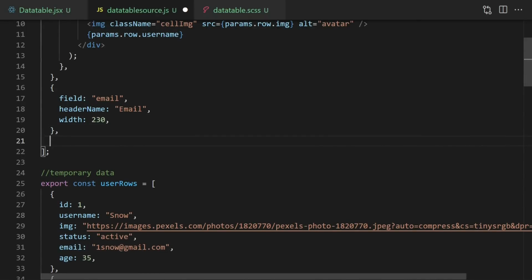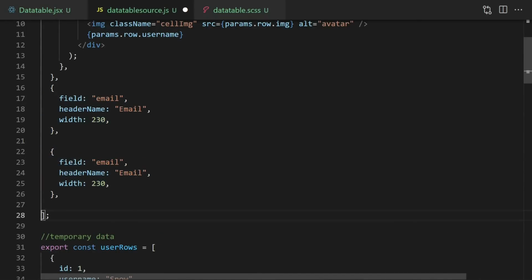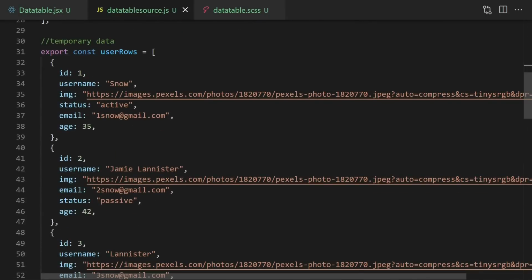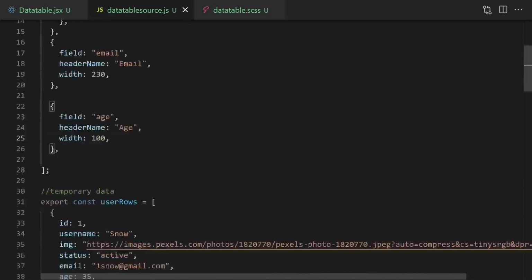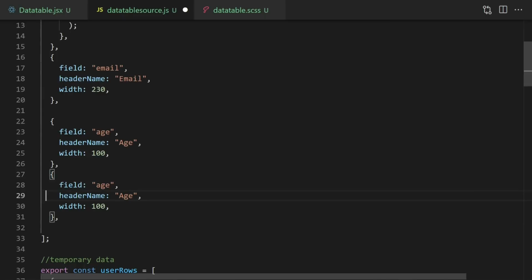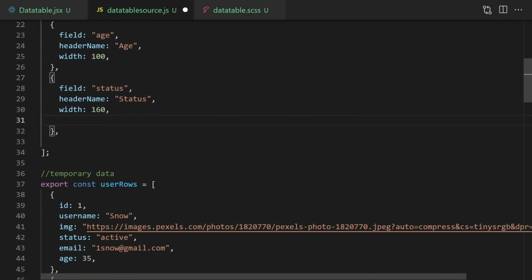Okay. And the other one, I'm gonna actually copy and paste this. Age, and it's gonna be smaller, of course. It's just a number, like that. And finally, they are gonna have a status here. Let's check. As you can see, active, passive, and pending. We are gonna use them. Let's say status. Header name will be status, width 160, and we are gonna return again a cell render.